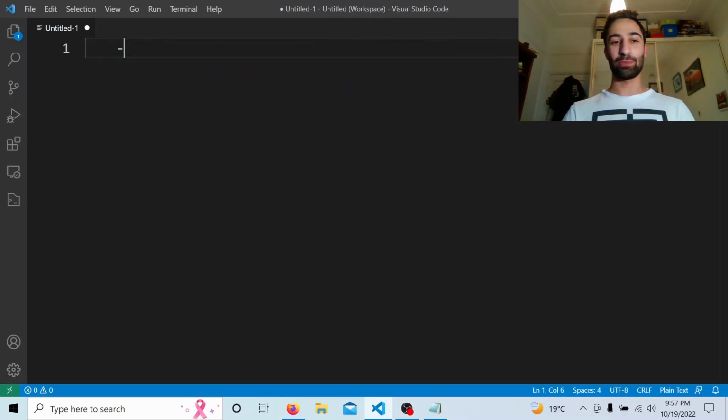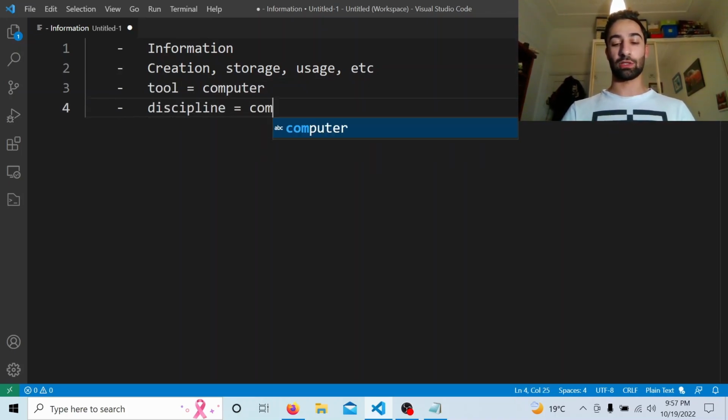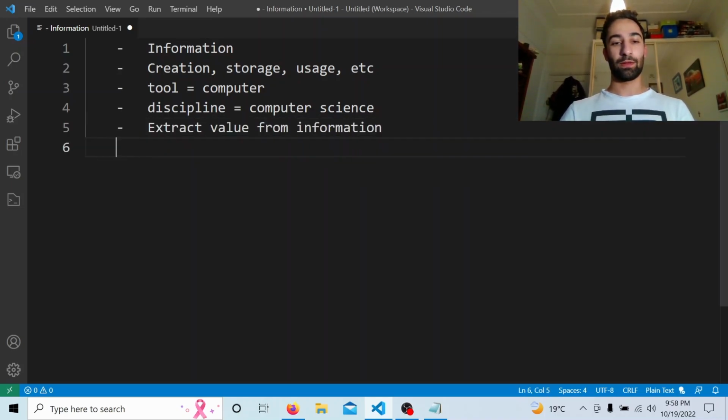All right, so in computer science, we study information. We study its creation, its storage, usage, etc. And the tool we use to do that is the computer. Now, there can be confusion between the tool, being the computer, and the name of the discipline, which is computer science. We're not actually studying how the computer itself works. That's more computer engineering. We're studying information, and the computer is just the tool we use to carry out that study. So as software engineers, we build systems to extract value from information, and we have a professional obligation to do so responsibly and ethically.